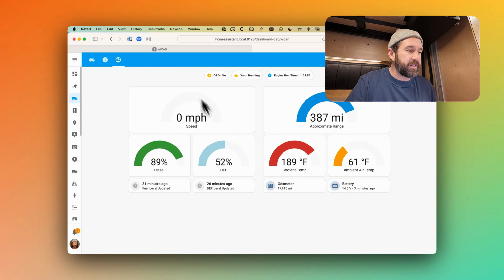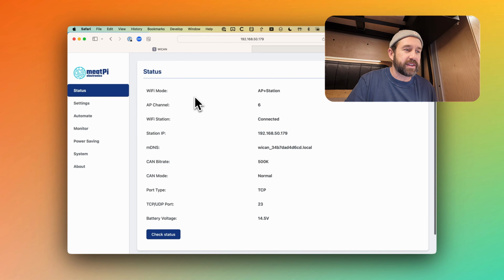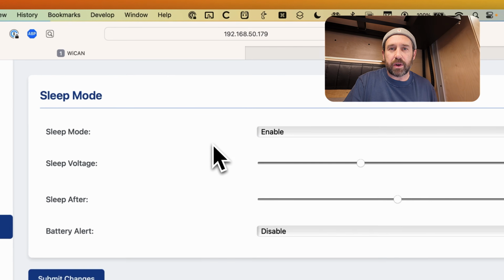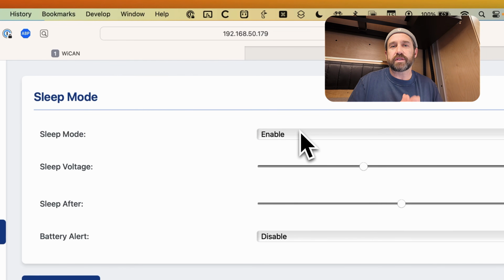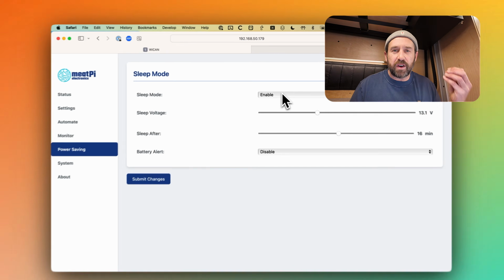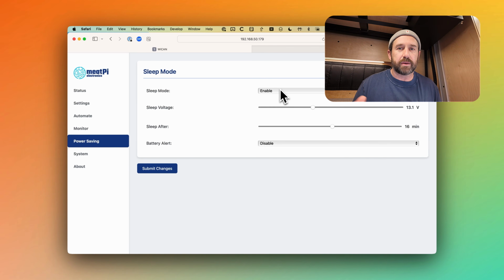All right, this is a quick but very important tip for your WiCAN OBD device configuration. If you go back to the UI for your WiCAN OBD and switch to the power savings tab, you'll see that there's a sleep mode. This allows the WiCAN device to use the battery voltage to determine whether or not the engine is on and whether the device should go to deep sleep. This will consume far less power and will preserve your starter battery.